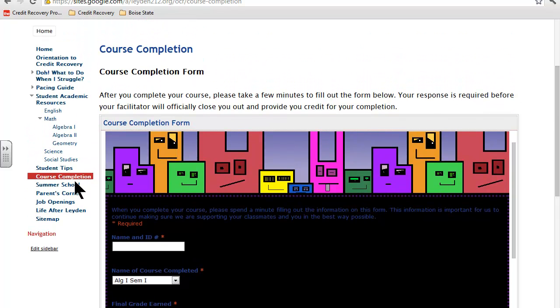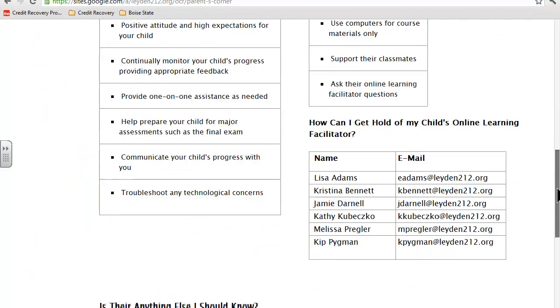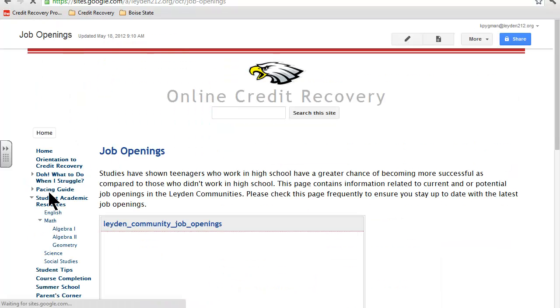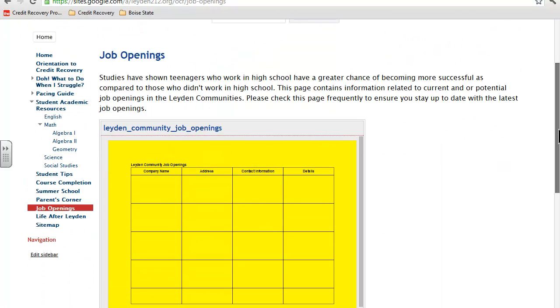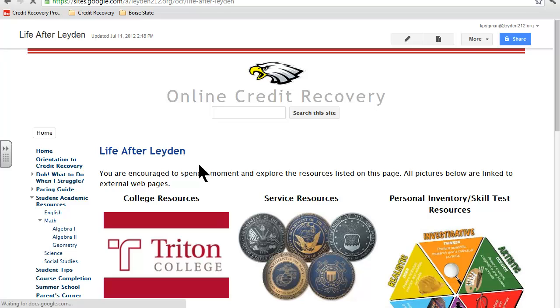In the last sections of this website, you can explore it on your own. There's one about Parents Corner, which is some information your parents might want to read about the program. There's one about potential job openings in the community. Studies show that teenagers who work while in high school are more successful than those that don't later on in life. So check this page often for possible job openings. And there's one here with Life After Leiden.